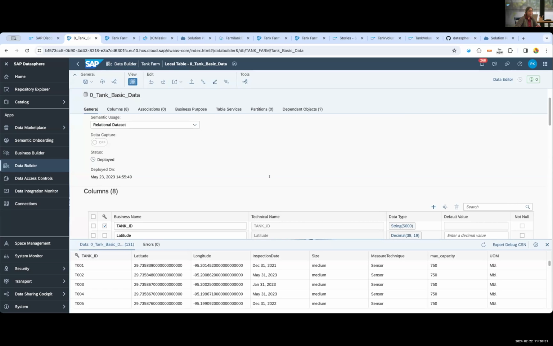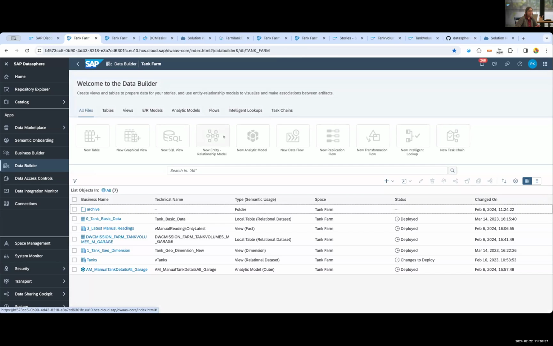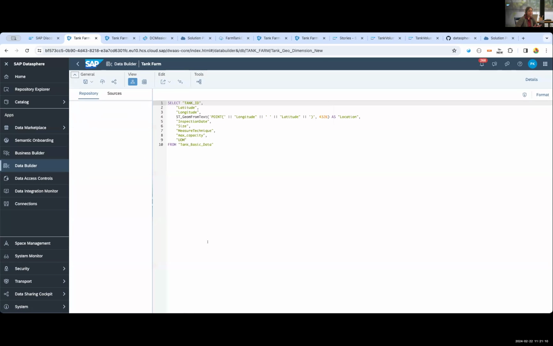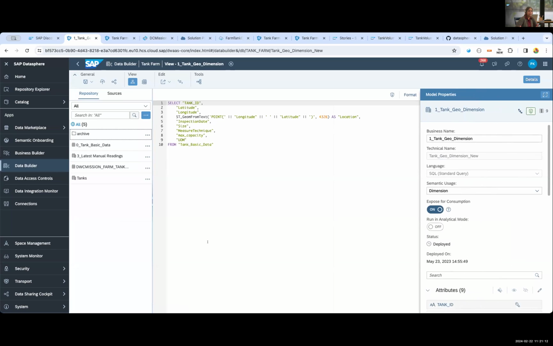And at the moment in DataSphere, we will be creating two more views for this scenario. One is just a graphical view created on top of this master data. It can be consumed in the SAP Build Apps. And another one is the location calculation. It is a SQL view. It can be used in SAC just to show the map, the location of the tanks. So at the moment, we created two more objects with the SQL statement.